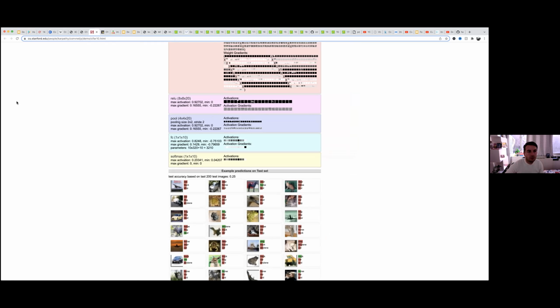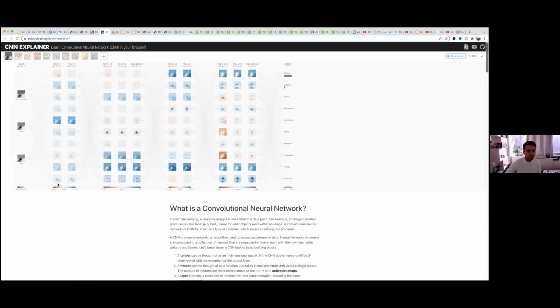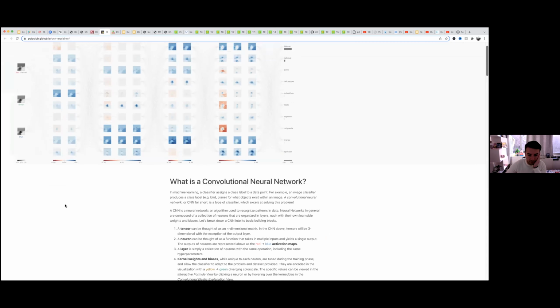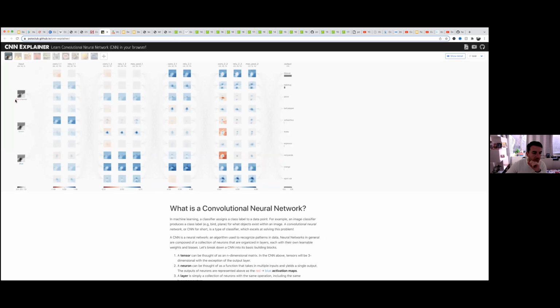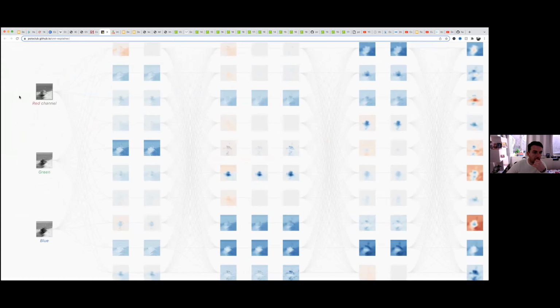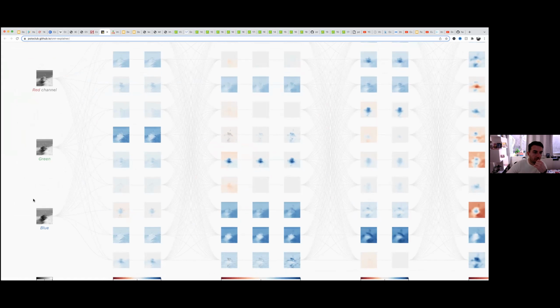Cool. Oh, this is a great resource. I'll link this too as well. I find this really useful. On the left, we have an image. This is an image of a boat. And you can see here the red, the green, and the blue channel.